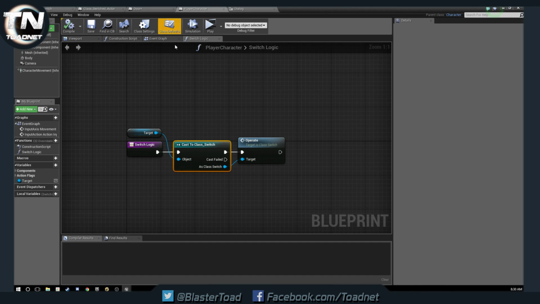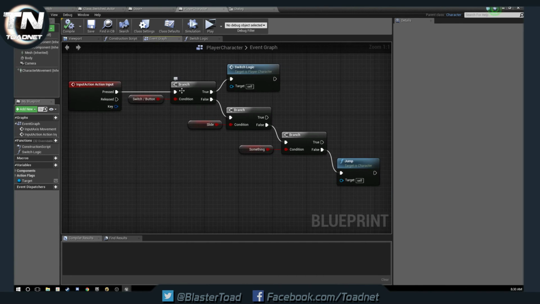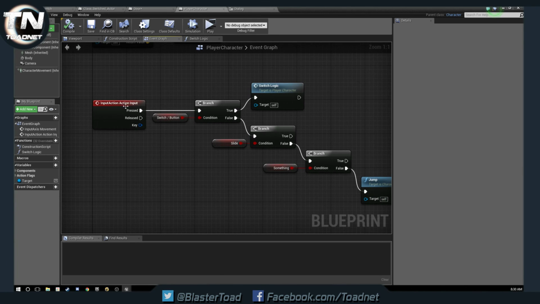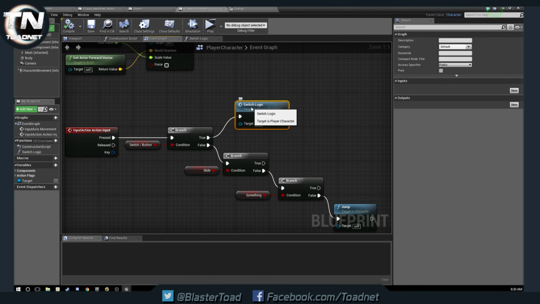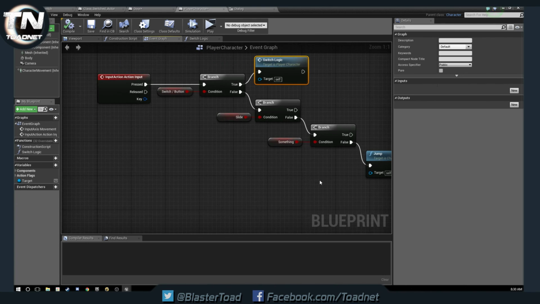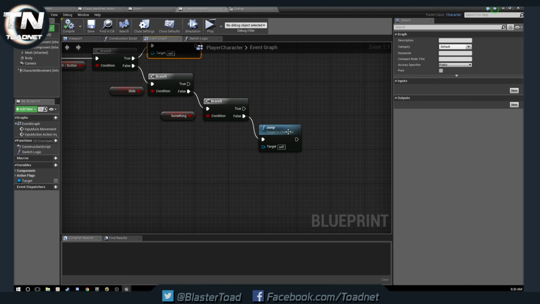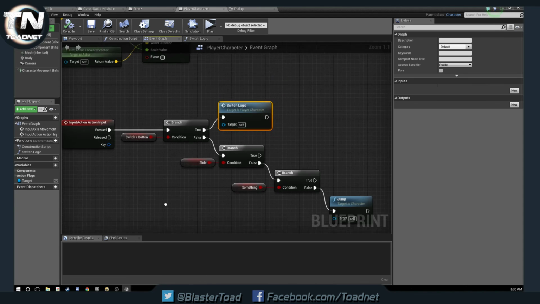On our player, we changed our action input a little bit. So instead of just making it jump, we added a bunch of checks. Now we check if the button flag is up. We do this switch logic. Otherwise, we check if the slide flag is up, if the something flag is up, or if none of the flags are up, we jump. So our action key can do multiple things depending on different scenarios.